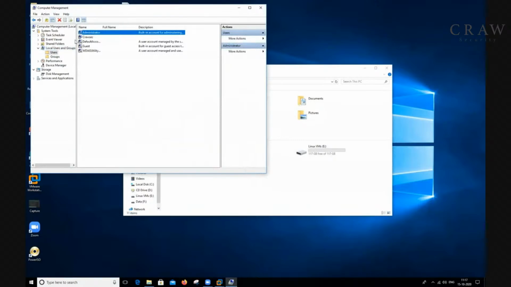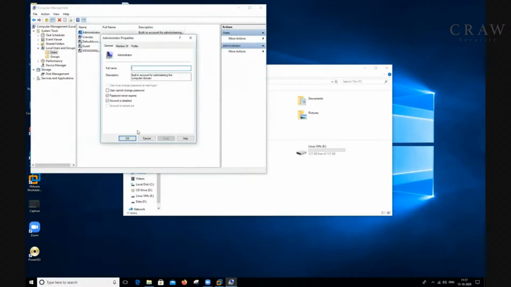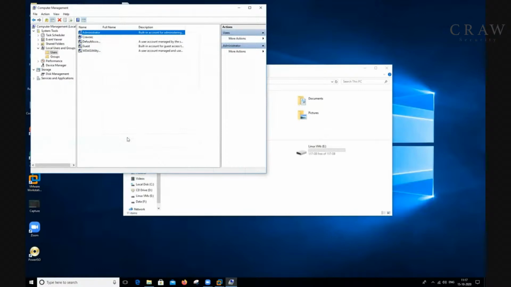But you can see this. This is disabled. Account is disabled. But in Linux, the super user is enabled. We can also disable that user in Linux. This is my another user, cross security. So this is the administrative user in my system.